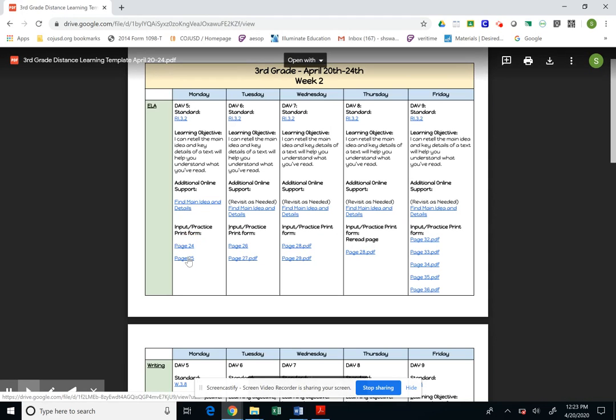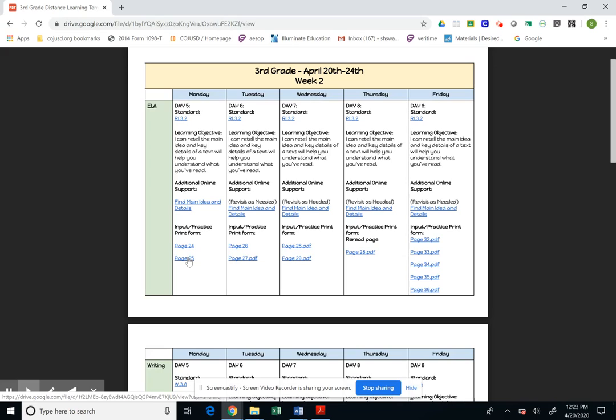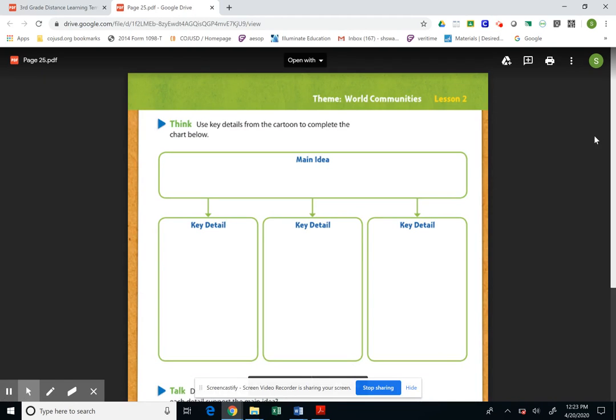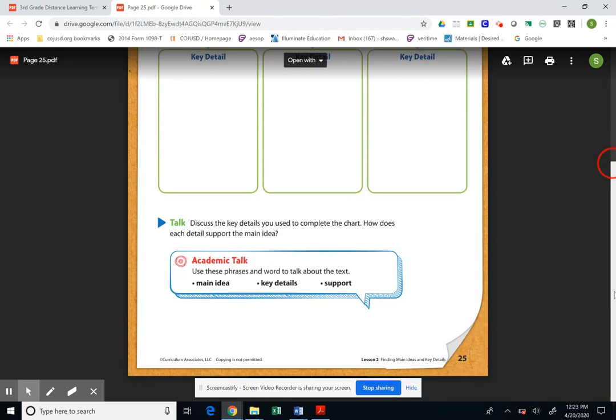Lastly, for ELA, you have an assignment to demonstrate your ability to perform the learning objective. You'll click here, and it will show you which page you are to complete. Main idea and detail.